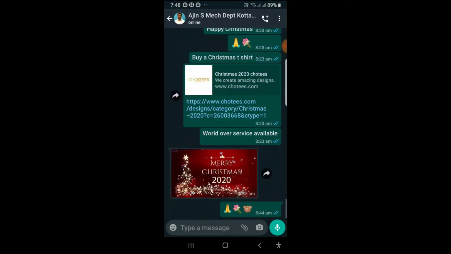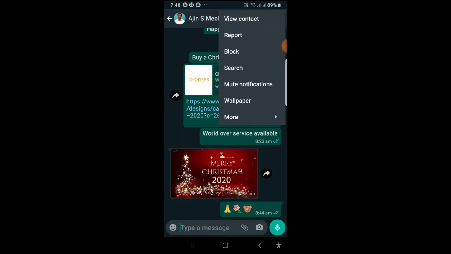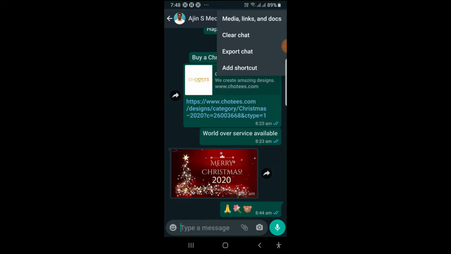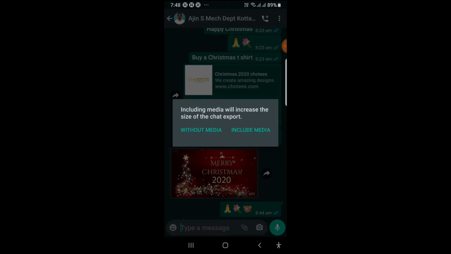In order to export chat, you have to click the top three dots. Just click it. Then click more, then click export chat. So it's asking, including media will increase the size of the chat export. Either we can export chat without media or with media. So I am including the media too. So click include media.